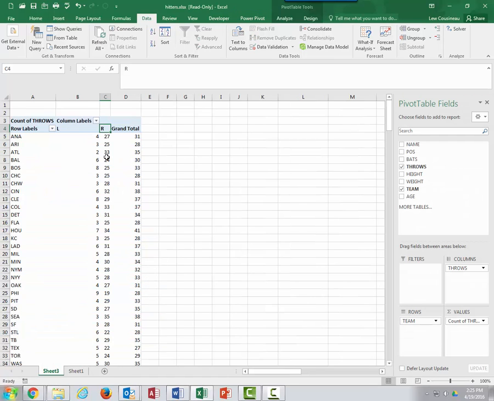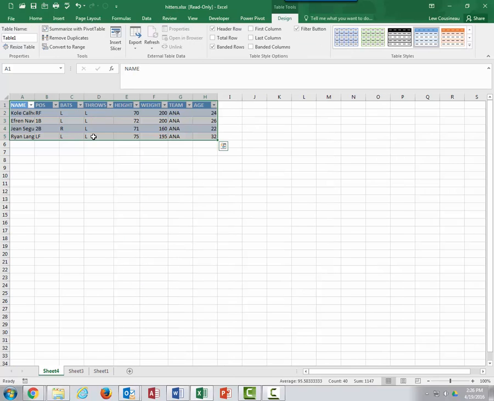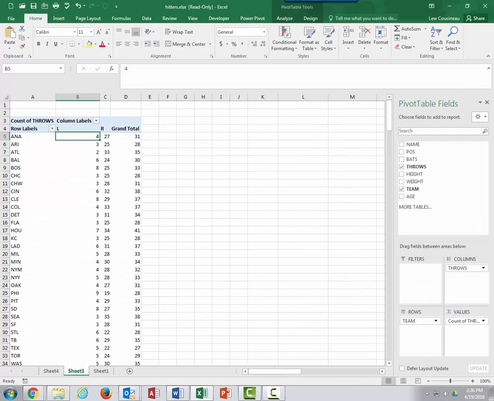So let's run back to sheet 3, and notice I have 4 left-hand throwers for the Anaheim team. And another cool thing about pivot tables, if I want to drill down in this data, I can double click on any one of these and it will actually create a new sheet with the records that were used to calculate that value. So I'm going to double click, and notice I have a new sheet. It's called sheet 4, and it's bringing back the players for this team who have throws left. So those are the 4 L's that made up that count.